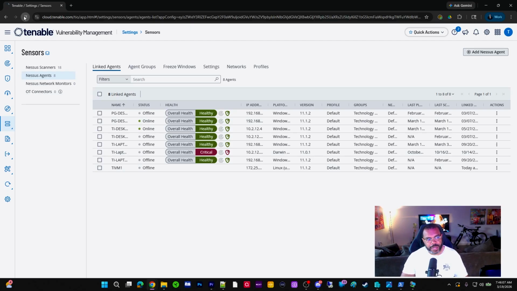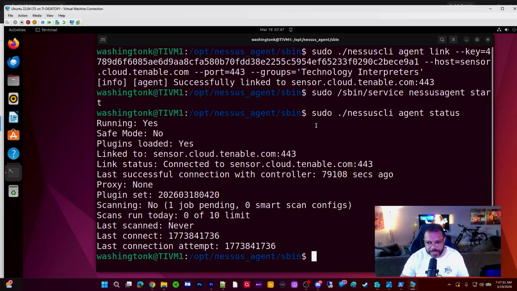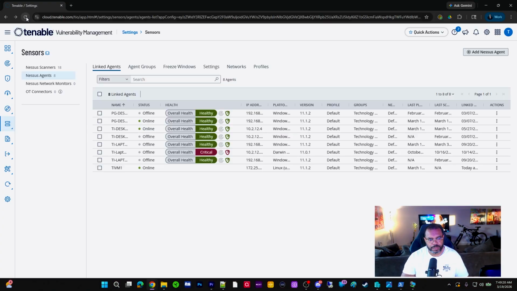Currently it's offline. I'm going to refresh, and sometimes this takes a little while. Now, since it's not showing up as active just yet, I wanted to double check and notice that the status now shows running yes. Okay, so now we can see that it's actually online. And after a few moments, the agent now shows overall health healthy.